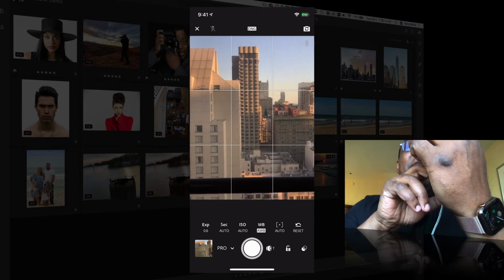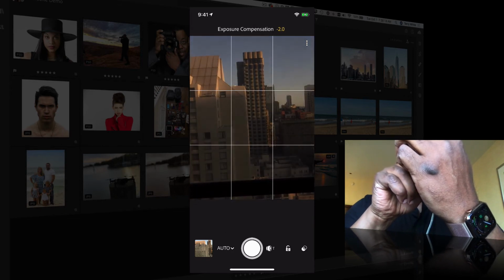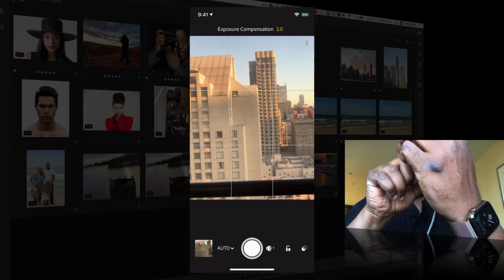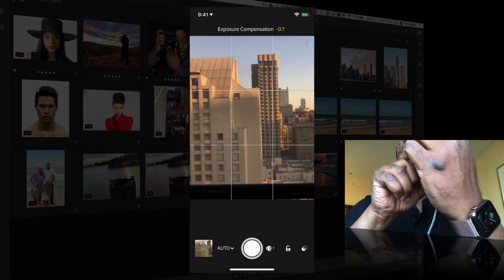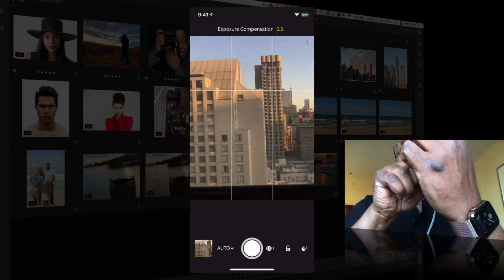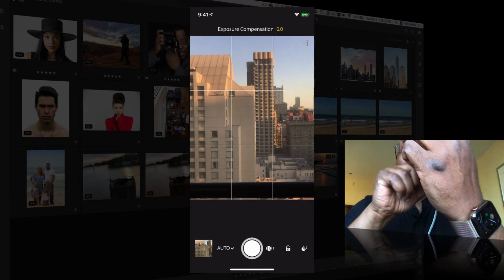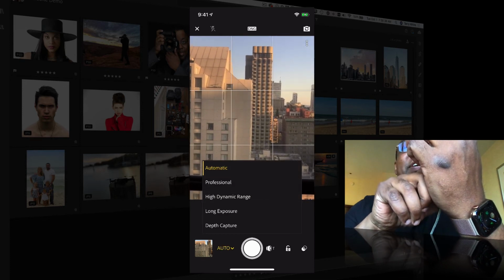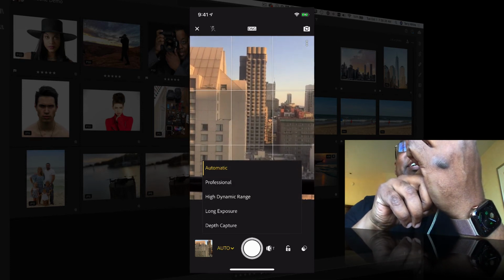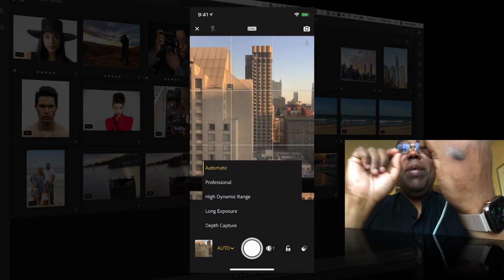Now, one of the things I love about this is, even in, I believe, automatic, I have the ability to slide back and forth, left and right, to adjust exposure compensation. So I'm just dragging literally on the image I'm about to take. So even if you are not in professional and you're not in HDR, you can still adjust your exposure compensation just by dragging left and right on the image itself.